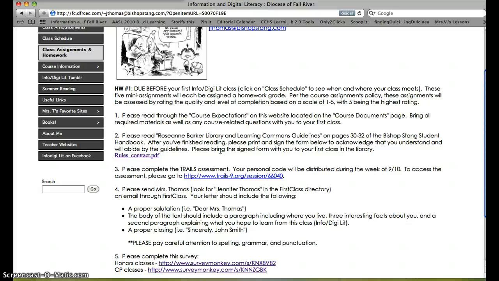The fourth thing I need you to do is send me an email. I need you to go into first class and just send me an email. This is in an effort to get to know each and every one of you a little bit better. I have a lot of students' names to learn, and I have a lot to learn about each one of you. So I would like you just to send me an email as simple as "Dear Mrs. Thomas," and the body of the text should include a paragraph, and it says it here, including where you live, 3 interesting facts about you, and then a second paragraph explaining what you hope to learn from Digi Lit. And then please close with a proper closing, so sincerely and then your name.